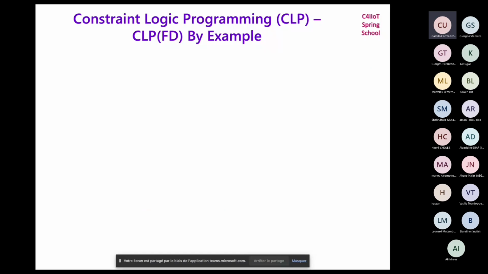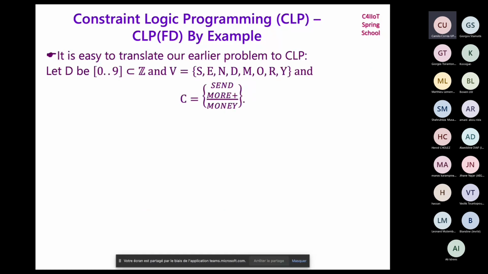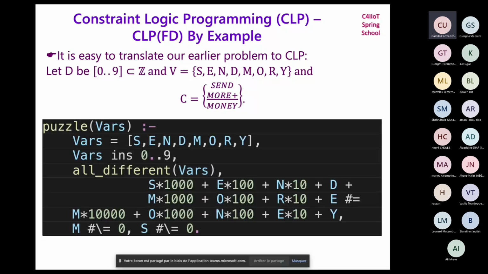So let's look at a very simple example. Let's think about the example I gave you a couple moments ago. And here is our translation into Prolog, into code. As you can see, essentially we're saying that the puzzle here on the left holds for some variables if the variables are a list of this form, that they all belong to this domain, and that they're all different, which is one little extra constraint which I forgot to mention.